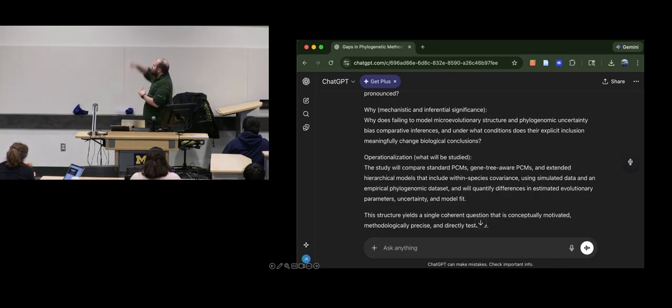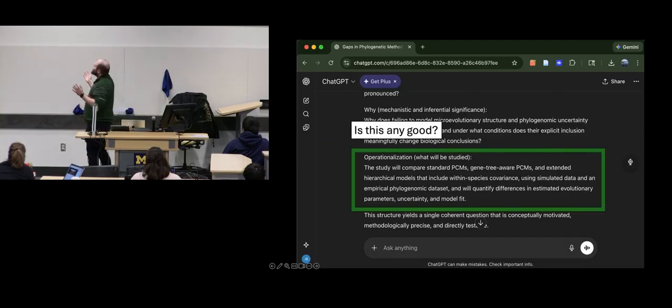This is what it gives me. It does go through everything. It goes through the why, it goes through the who, the what, the where, when. And then it goes general, and then it narrows down, and it ends up with this kind of question. This study will compare the standard PCM to gene tree aware, we don't need to talk about that.